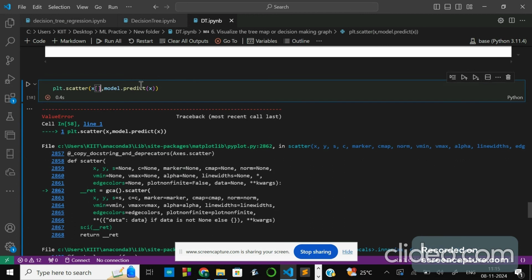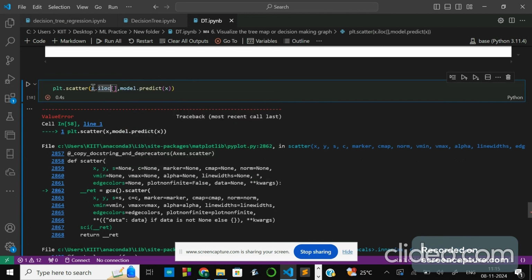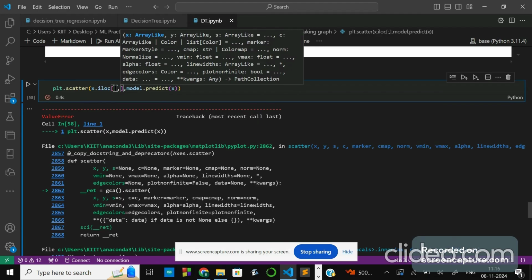I have to use dot iloc because here the dimension of x is 2D, because I'm considering the position as well as the experience. Whereas model dot predict x will give only one dimension, which is the salary. That's why I'm using iloc. Consider everything. Only the column.